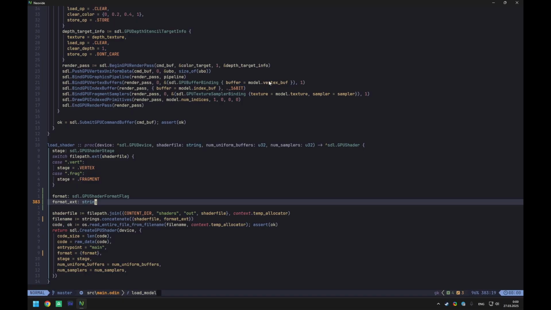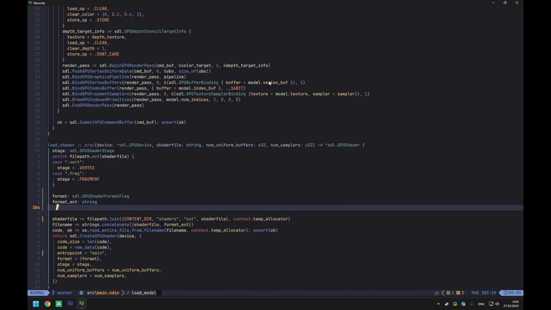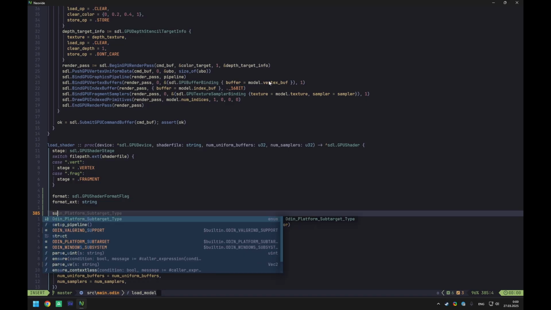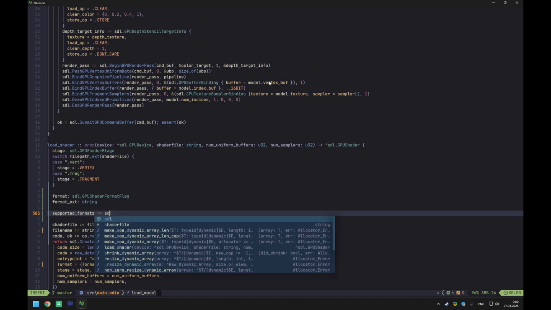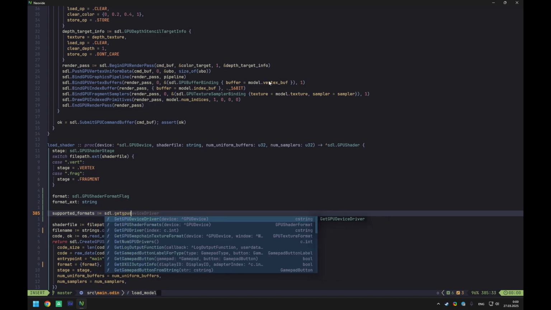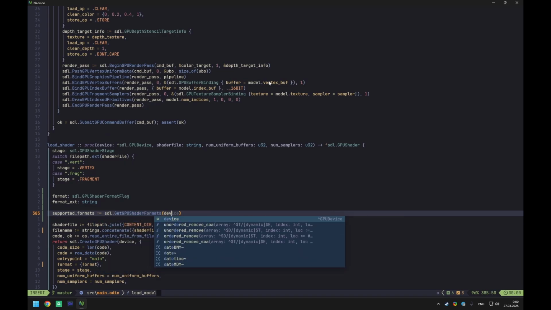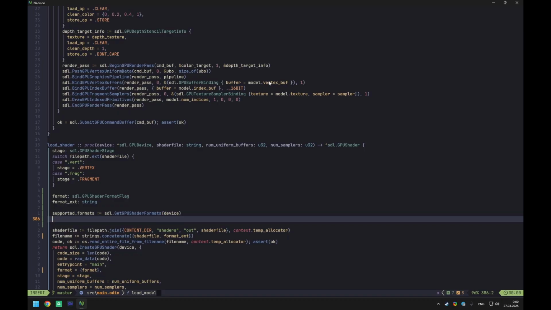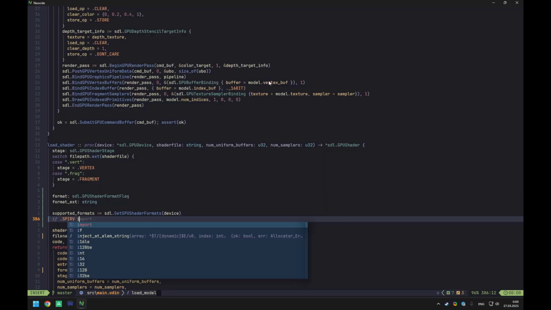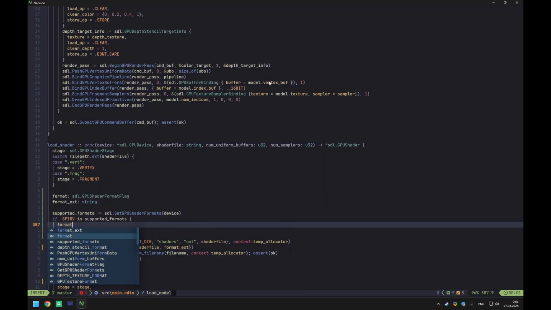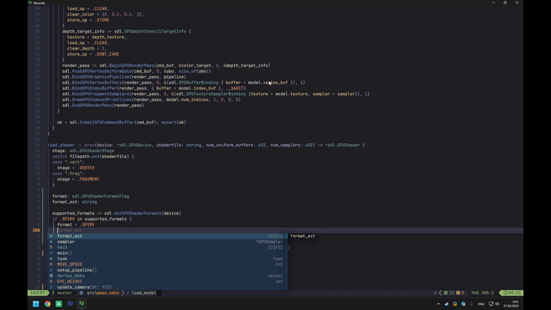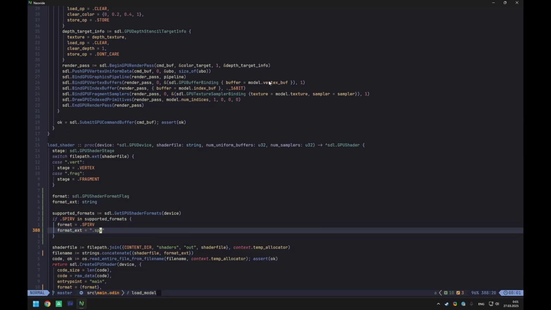Now how to fill it is basically just checking for supported formats that we can get for this device. So let's say supported formats, and that's going to be SDL get GPU shader formats, right? And we pass the device here, and then we simply check if SPIR-V is in the supported formats, then the format is of course SPIR-V and the extension is SPV, right?